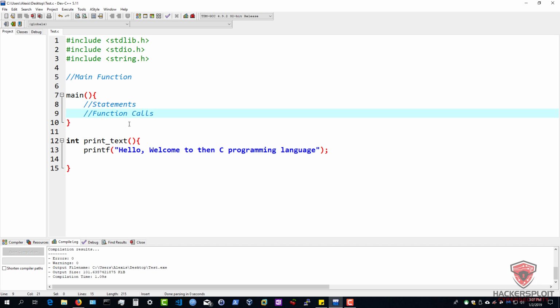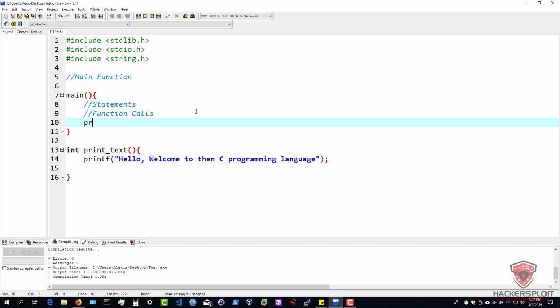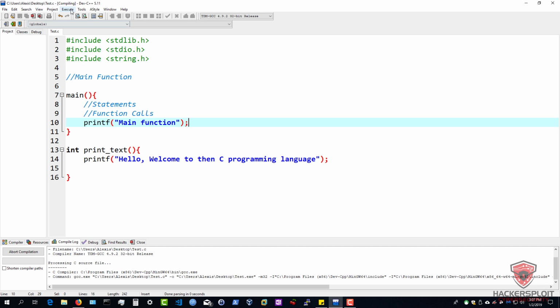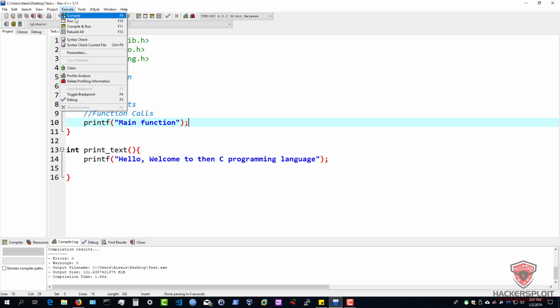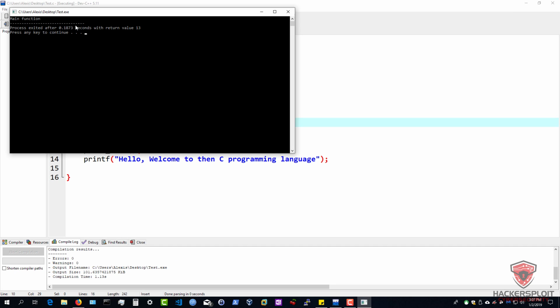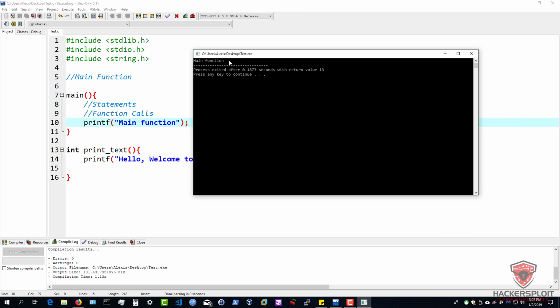So for example, I can print here, I can say printf, and I can say main function. So that will essentially prove that this was executed in the main function. So I'll save this and I'll rebuild all and wait for that to finish compiling, and I'm going to compile and run it one more time. You can see that it will print out what is within the main function. But if we want to print out what is within the print text function, we need to call the function.